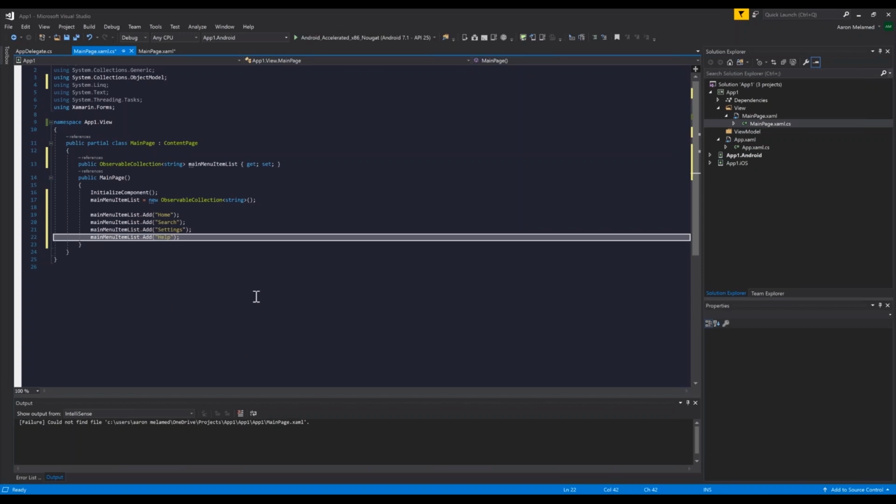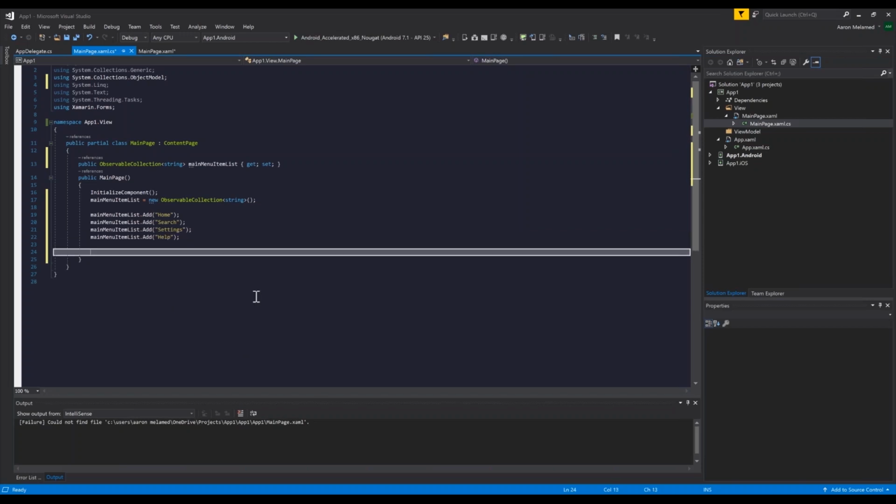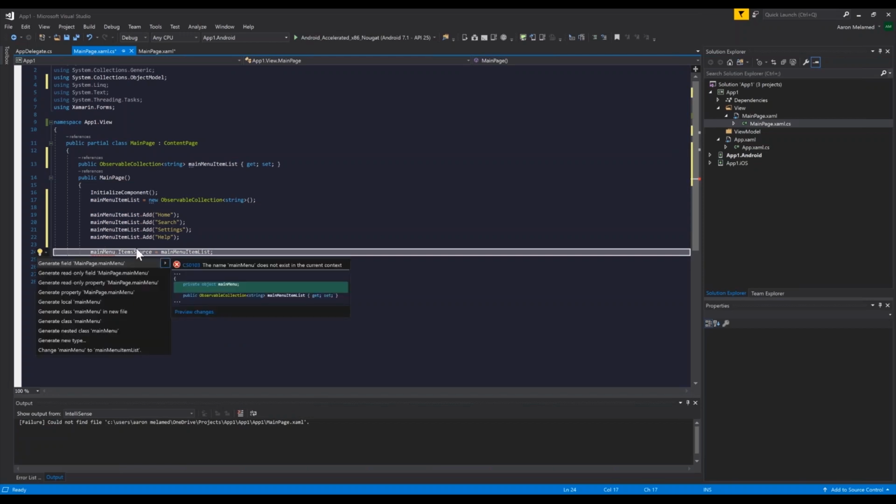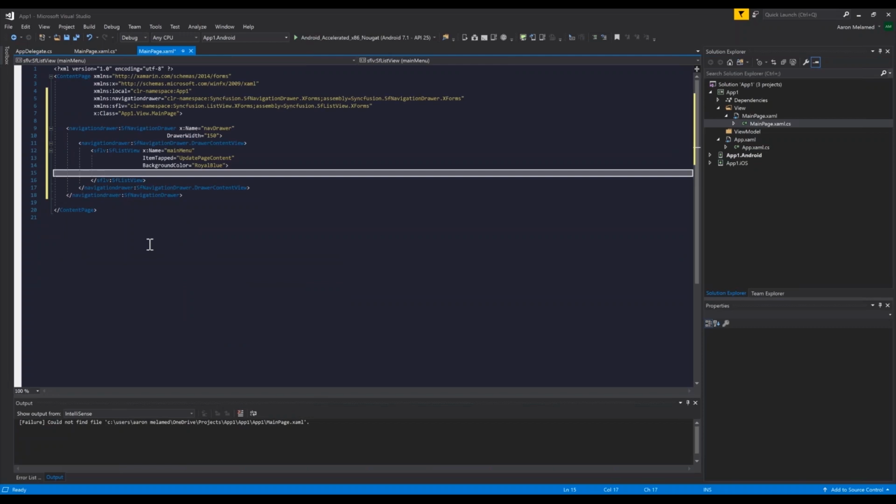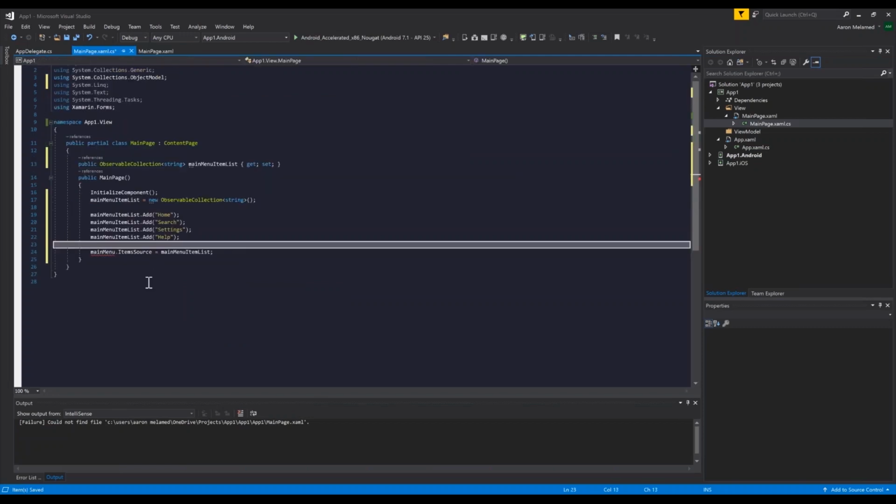Okay, so now we need to set the main menu dot items source, and we need to set that to be equal to the main menu item list. All right, so now I need to figure out why this isn't coming up. So this needs to be saved. There we go. And that should fix that.